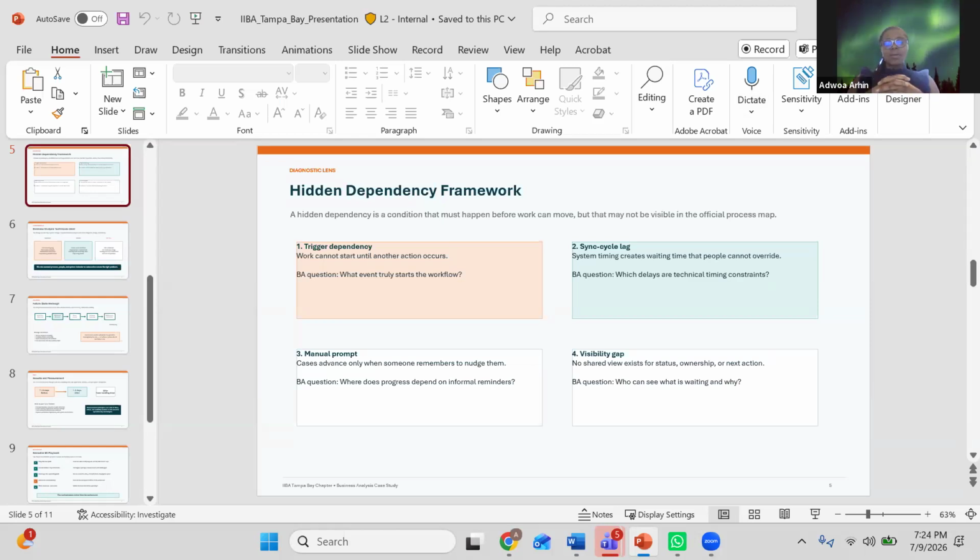Now I'm curious, how often does anyone encounter these in your workplace? It could be trigger, sync, manual, or visibility. If you often encounter any of these, please feel free to type it in the chat. Do you often encounter triggers, sync cycles, manual prompts, visibility gaps? If you encounter any of these, you can just type it in the chat.